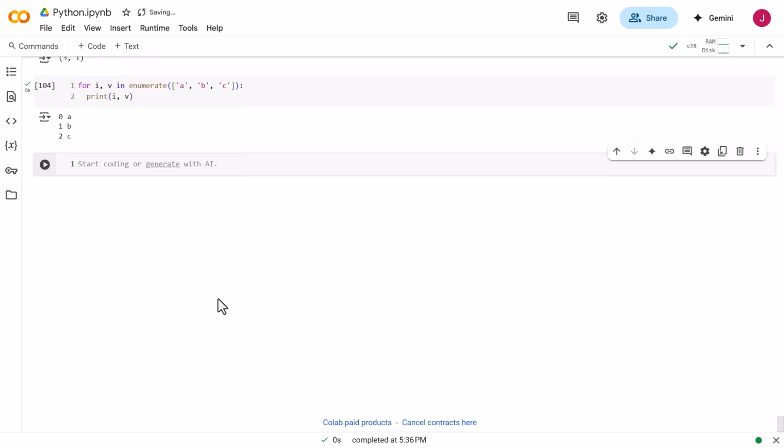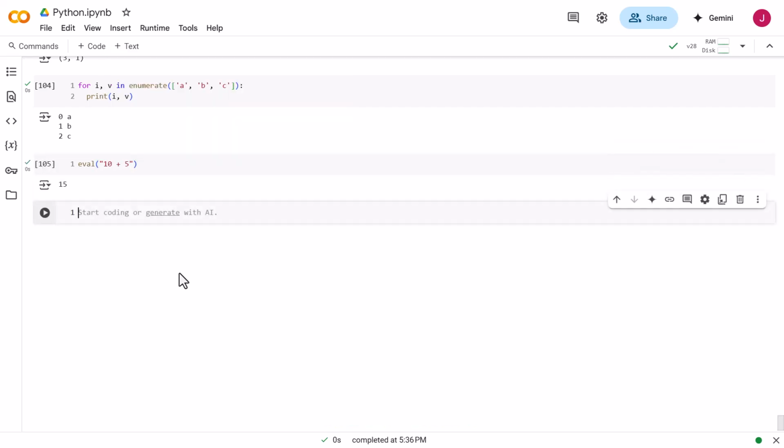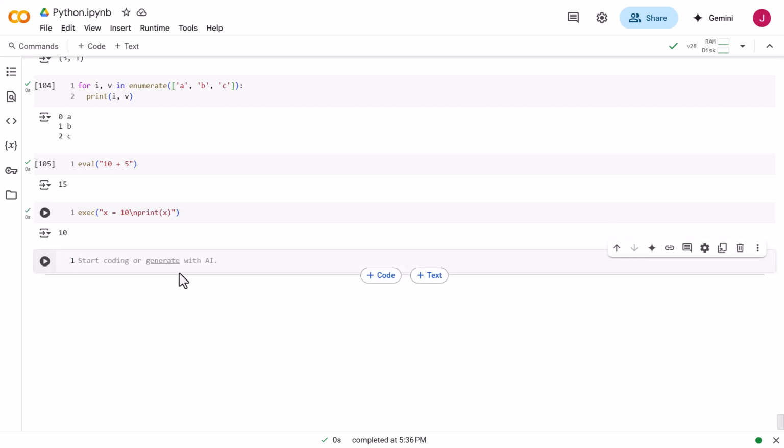Then we have the eval function. This eval function evaluates a string as Python code. Eval of 10 plus 5, right? 15. Even though they are strings, they will be treated as integers. Then we have exec. Exec is used to execute a string as Python code. For example, I say exec x is equal to 10, then print x, right? So it will print x.